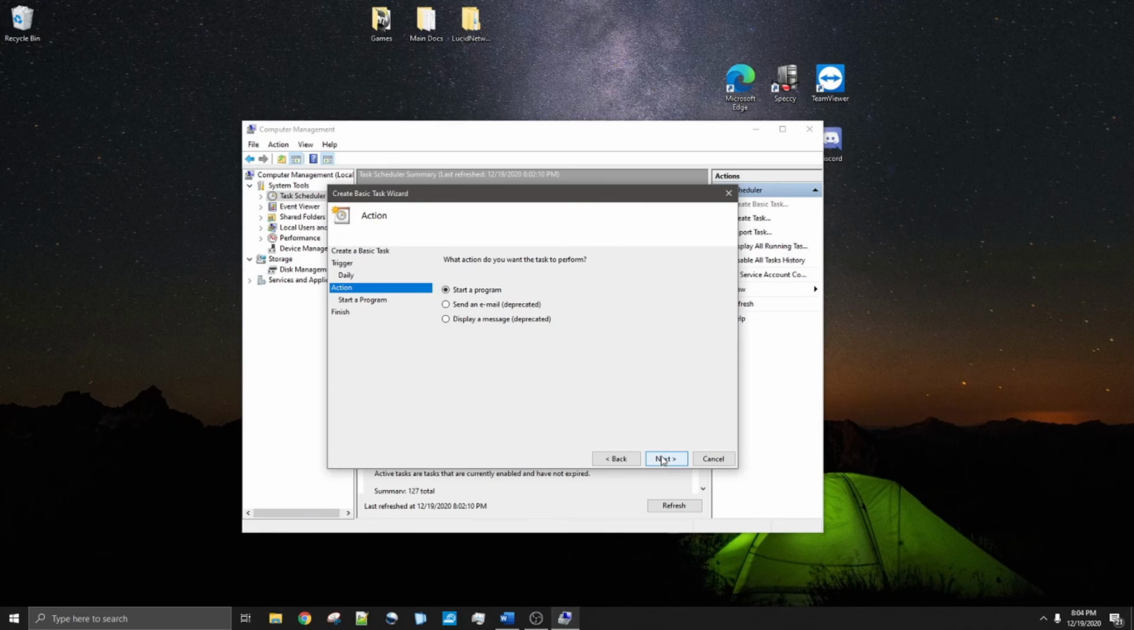So pretty helpful. That's definitely helpful when you want to do something like start a program on startup that maybe is not available within the typical startup menu within the Task Manager options. So it can be pretty helpful.